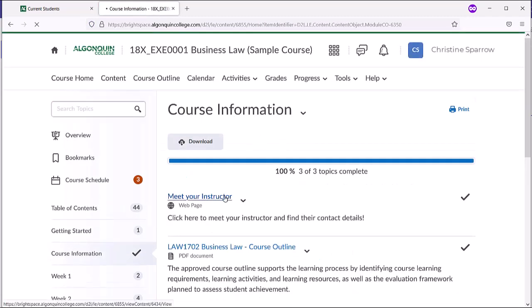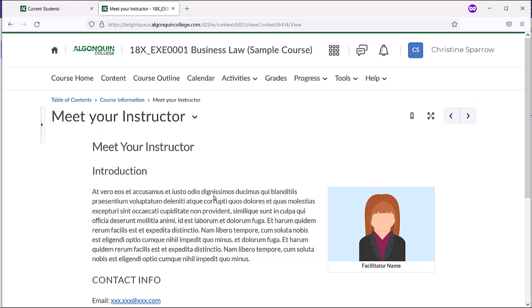Locate your professor's contact information and take note of the best way to get in touch with them if you have any issues. Most professors will list hours they are available and may even hold office hours.